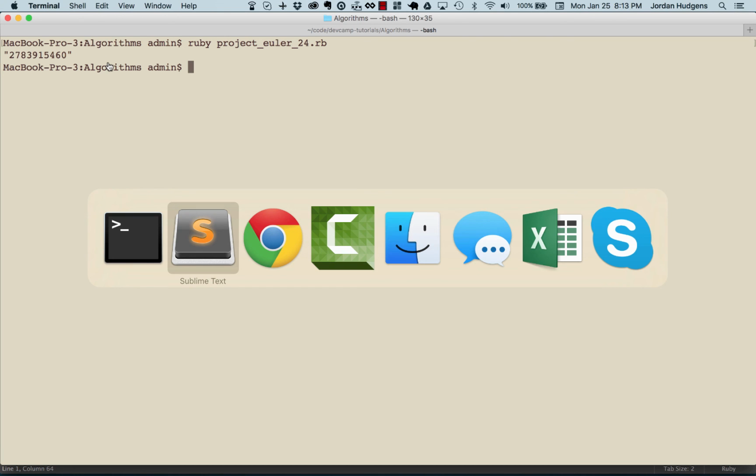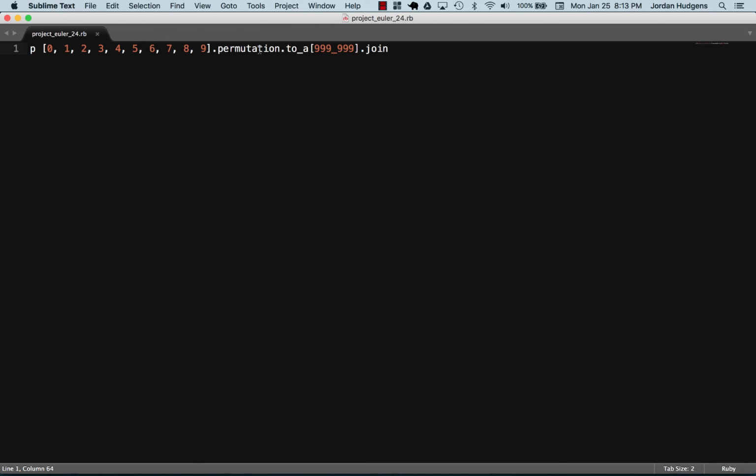You now know how to use the permutation method in Ruby, which I think you'll find as you build more complex programs that this is actually a really handy method. There are quite a few times where I want to find all the different options available to me, and permutation is a great way of doing it. So nice work if you went through that, and we'll go on to the next program.